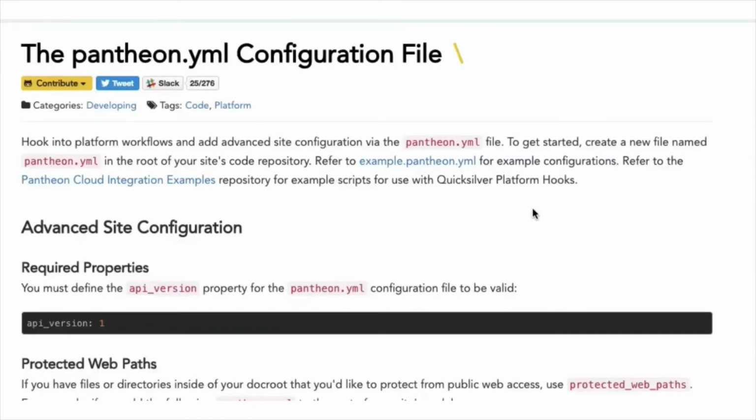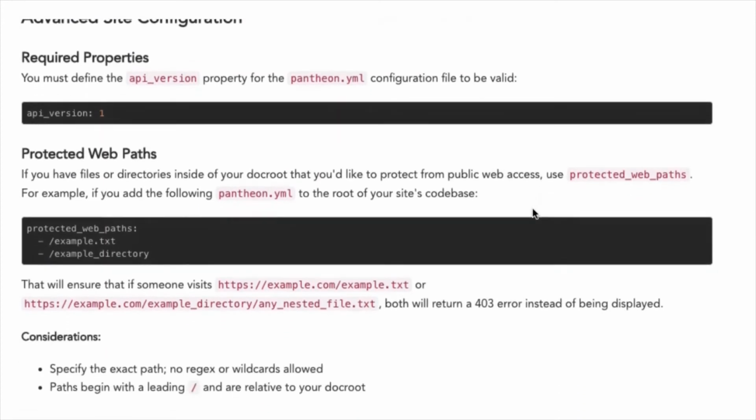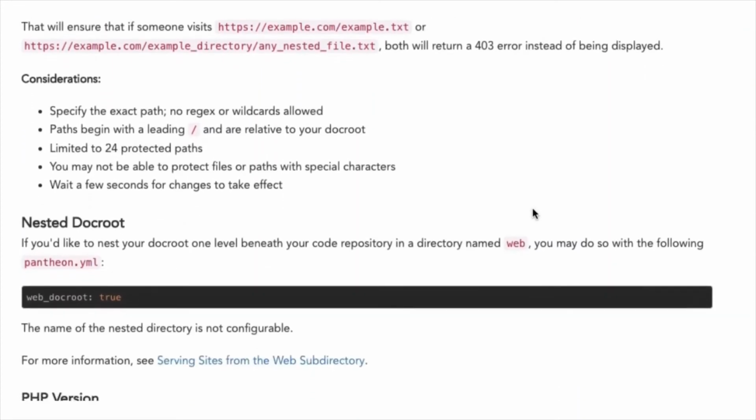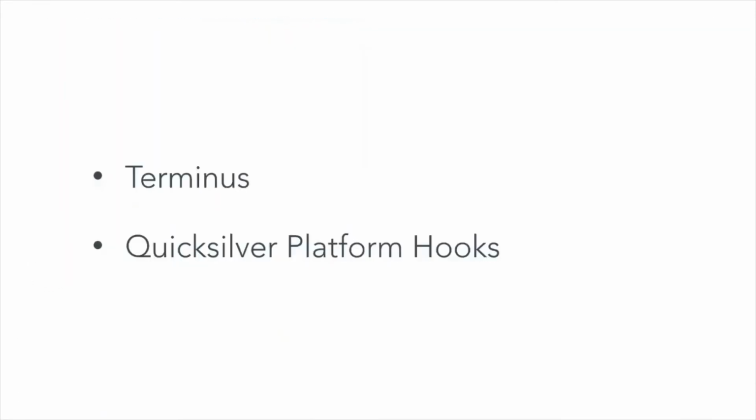The Pantheon YAML file is also where you can set configuration options like PHP version, protected file paths, Drush versions, and whether you want your web document root to be one folder deeper in your Git repository. With Terminus and Quicksilver, you can connect to all the services and tools that your development team relies on to build amazing sites.